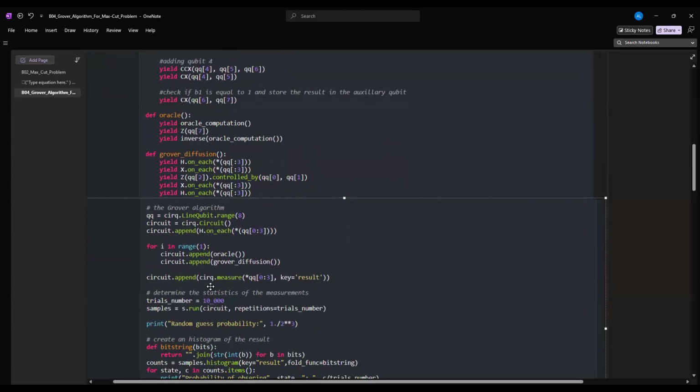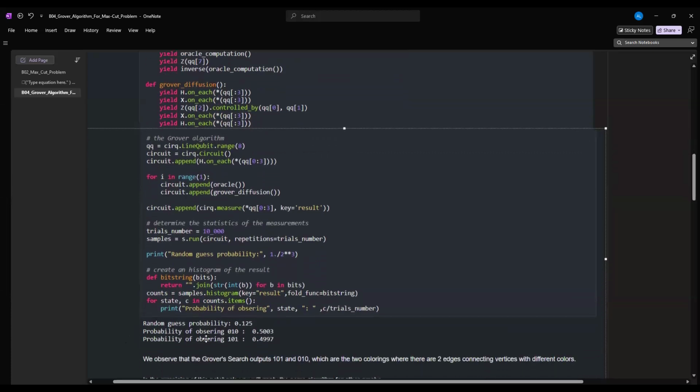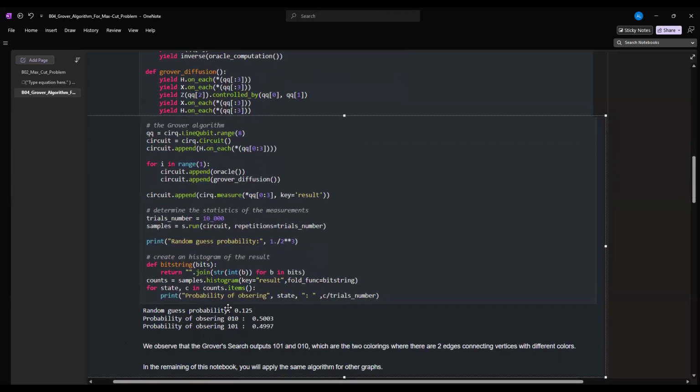Okay, and we're appending the measurement. And so we have our results. Next, we're doing the trials, the samples. We'll print a random guess probability. And then we want a histogram of the result, which we've seen the function bitstring already. We're using counts. And finally, we'll print the probability of observing a certain state.